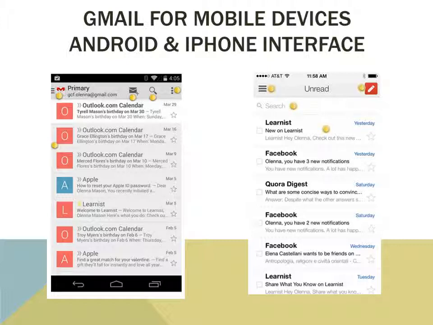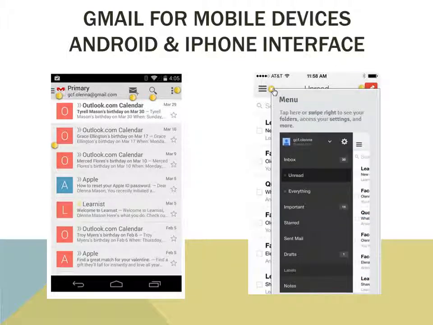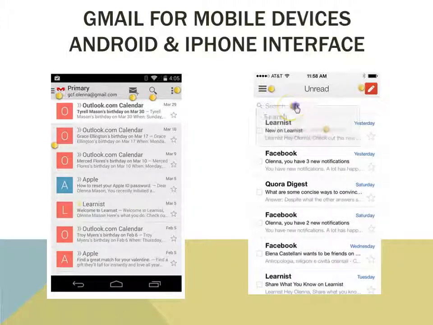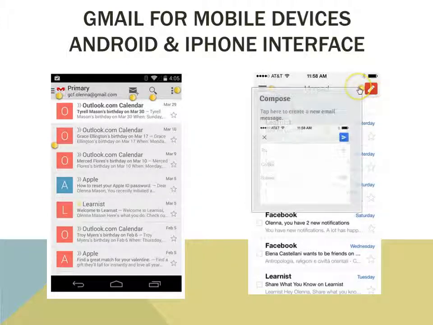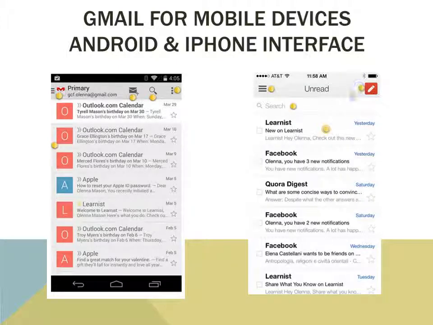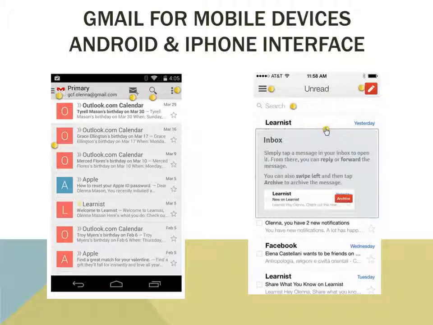So this is what the iPhone interface would look like if you had the Gmail app downloaded from your App Store. And we're just going to go through these dots like we did the Android. And this is your menu. So you would tap here or swipe right to see your folders, access your settings, and more. Here's where you can tap to search for a piece of mail that's in your inbox. Here is where you can compose to create that new message to send out. And then, of course, your inbox.